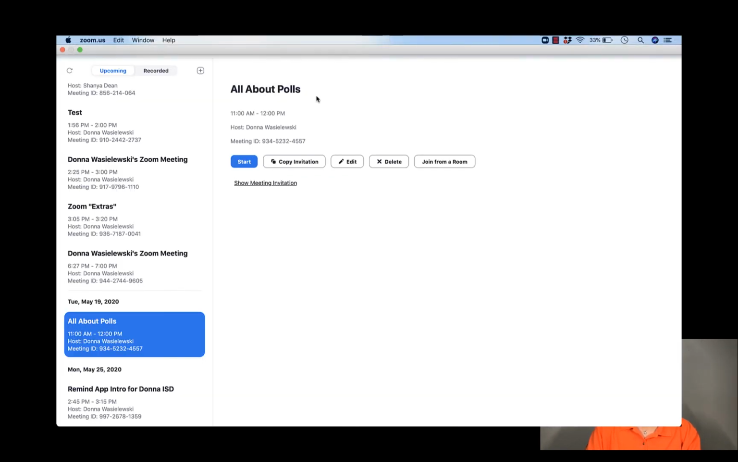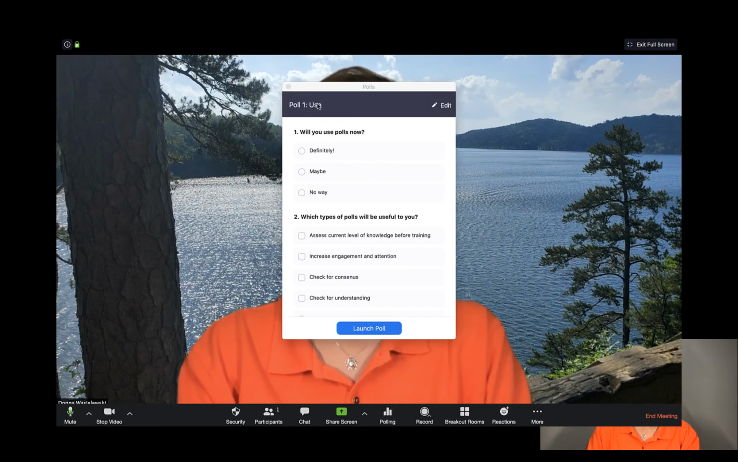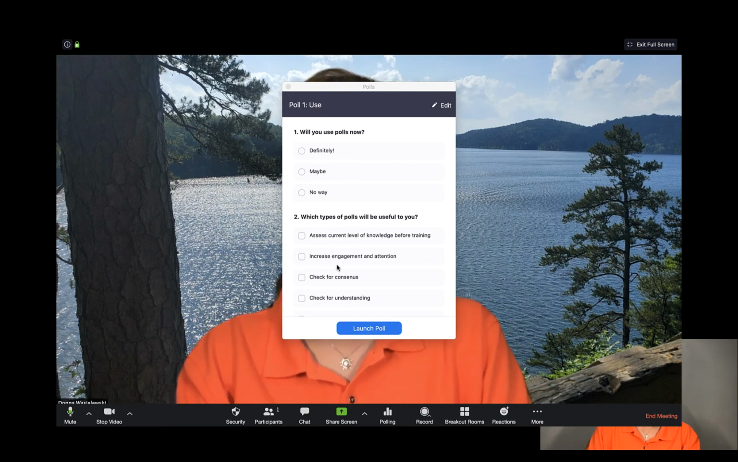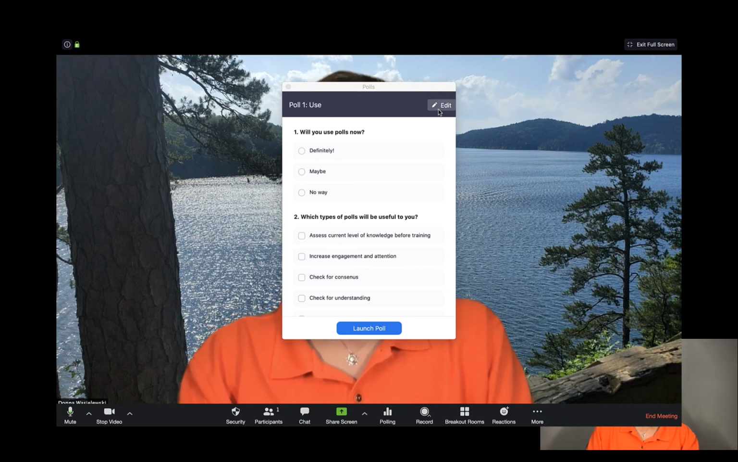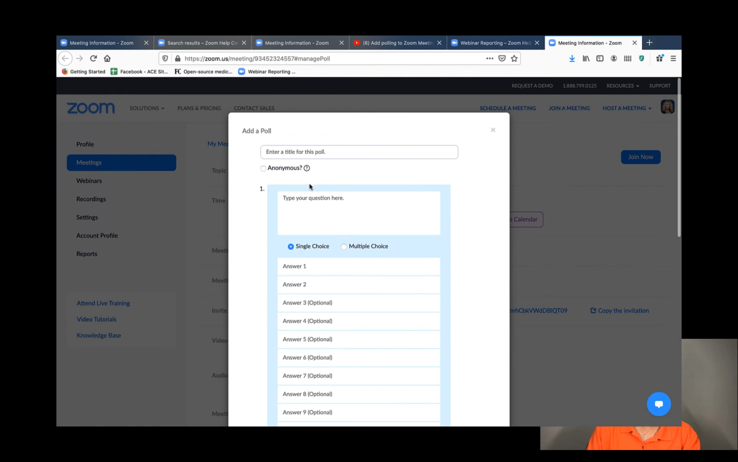So just to show you what that looks like once we go in with our pre-recorded polls, I'm going to go to that meeting, all about polls, start the meeting. All right, so if we go down to polling here and I click on that, it is going to open up the only poll that we created so far, which is use. I'm going to say, oh shoot, I forgot I wanted to do a starter poll to kick us off. So I can just go into edit. It's going to bring us right here. And then maybe this is our starter poll. So this might be, how is your day?